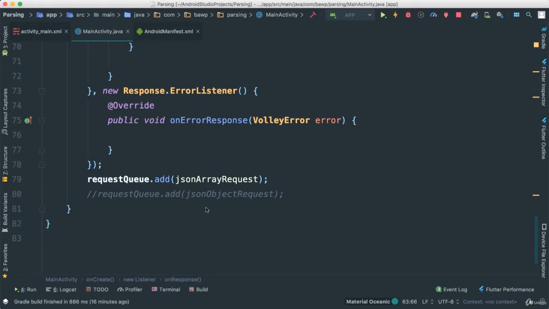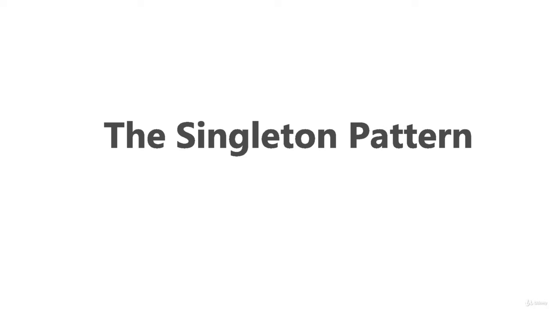And that is what we are going to learn a little bit about before I show you the code that will allow us to create a singleton for our Volley here. Now let's go ahead and take a look at the singleton pattern.